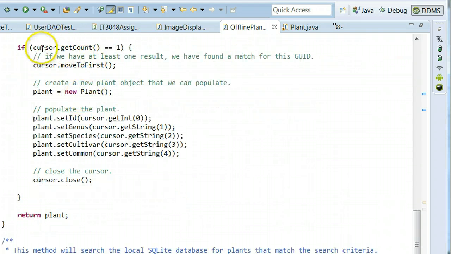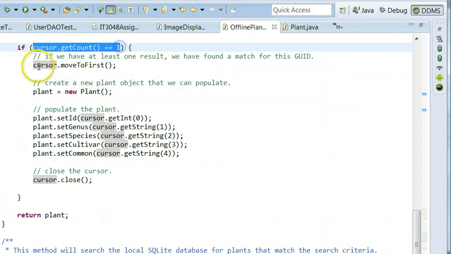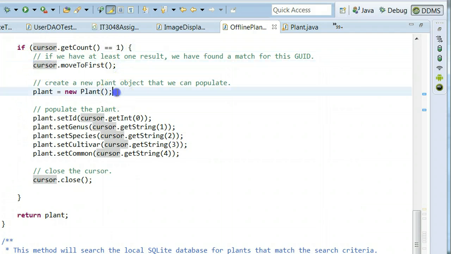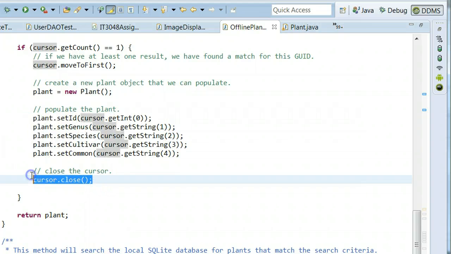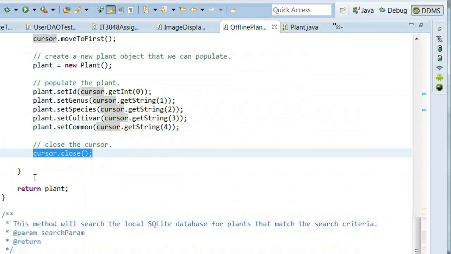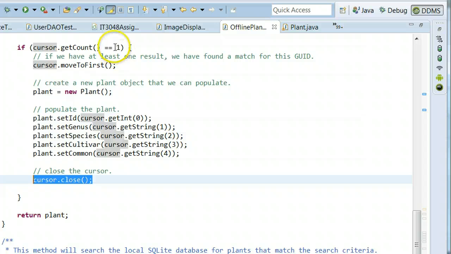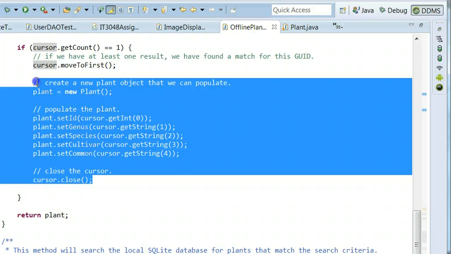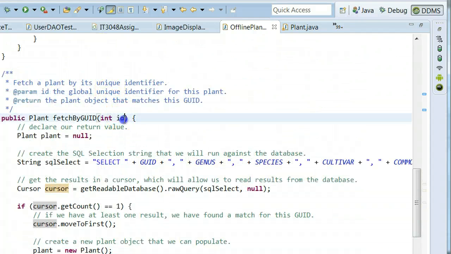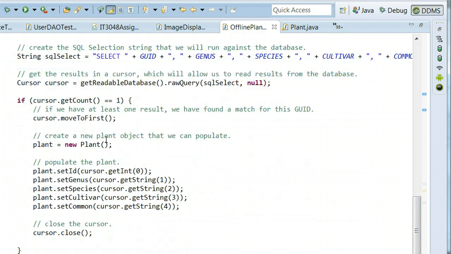For the cursor, we're going to say if we got at least one result, let's move to that first result, instantiate a plant object, populate that plant object, and then close the cursor. Because there's no else part to this if test, if we did not get one result, we must have gotten 0 results. If we got 0 results, we return an all plant. If we got 1 result, we return the plant that we populated right here. Our search term is this global unique identifier that we're passing in as a method parameter.